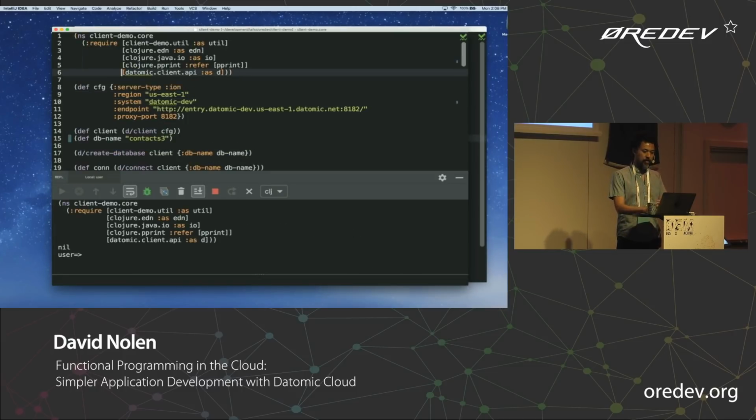So here I'm in IntelliJ, so Clojure. If you're not familiar with Clojure, it's OK. It's not about Clojure. I just want to demonstrate the semantics of Datomic. That's all that really matters.